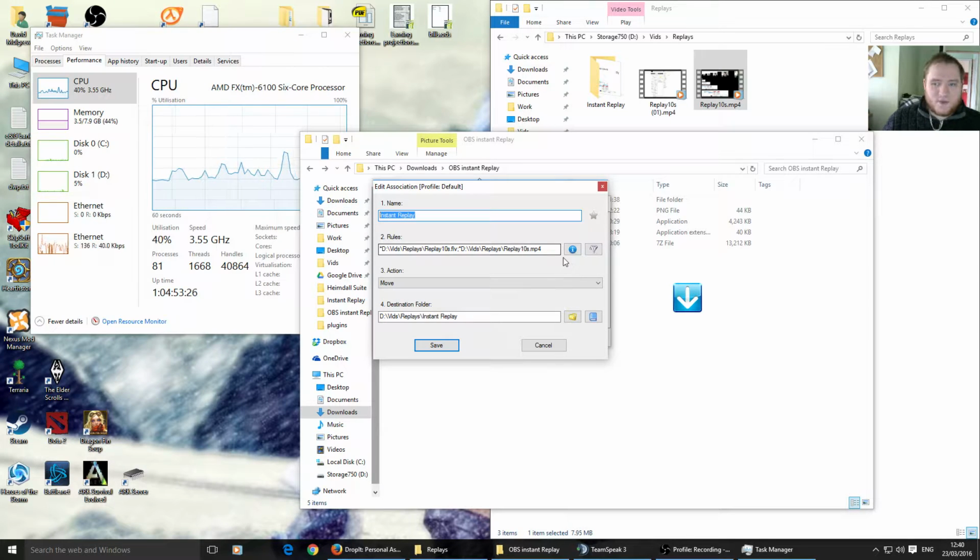We call it instant replay. And then we need to set up a rule. Now the rule needs an asterisk for wildcard, and then it needs the path including the file name to our file. Now you'll notice I'm saving mine as MP4. So what we could do is we could just have asterisk D drive vids replays replay10s.mp4.